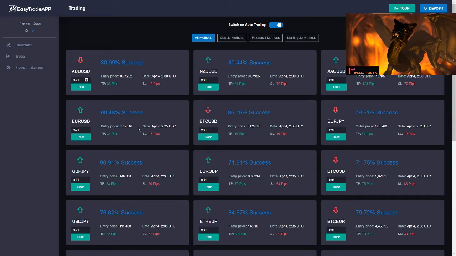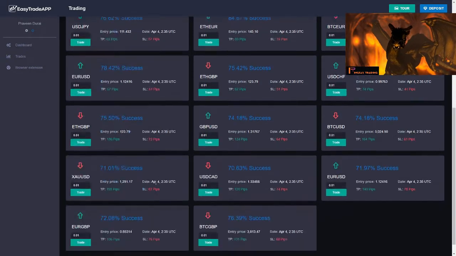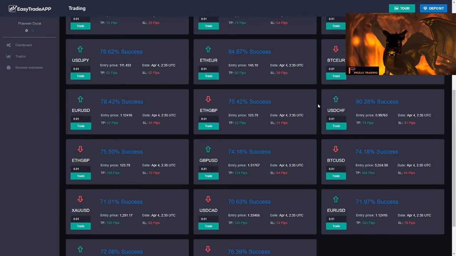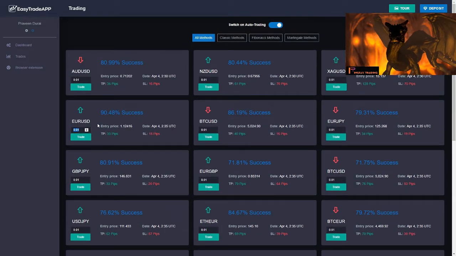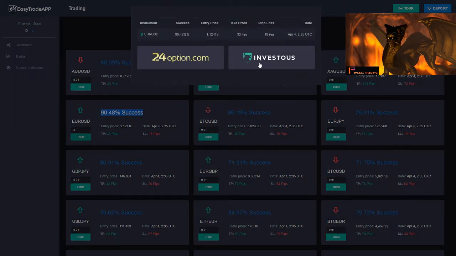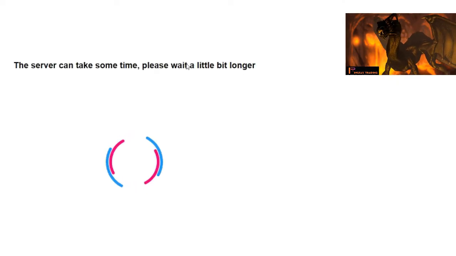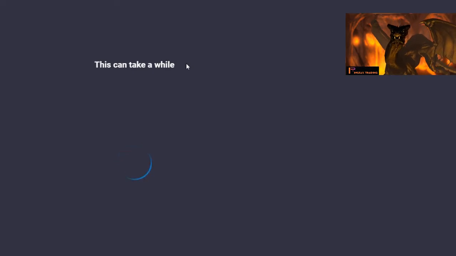AUD USD looks, Euro USD looks awesome, guys. If you have time, I recommend you go and check all the trades before you place a trade. I usually do not do this, and I want to make sure I make a practice of doing this. So Euro USD looks nice at a 90% win rate as well. If possible, guys, try to place trades which have a success rate of only above 80%.